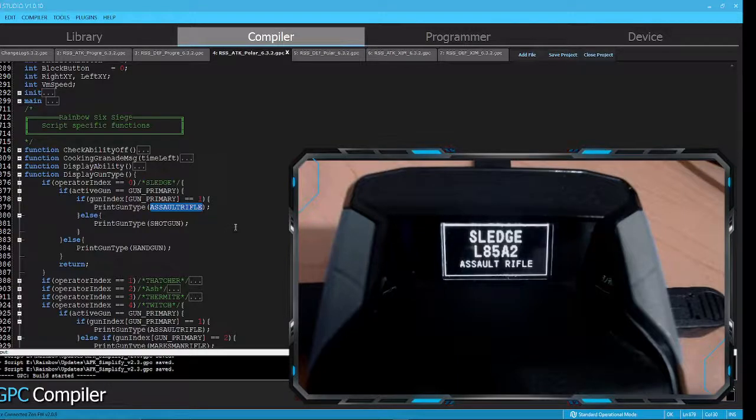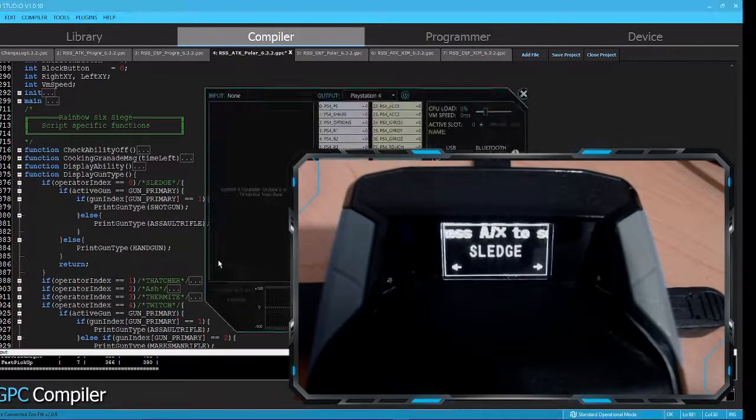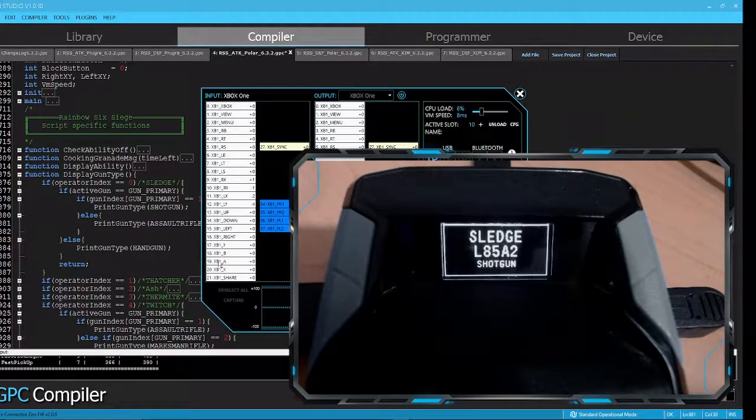So if I were to modify this, right? So if I change this and put it backwards, so I'm gonna change the type. Okay. So now if I run this script, then you can see that now when it loads, the sledge will have the name swap, right? So now the primary gun name became a shotgun.